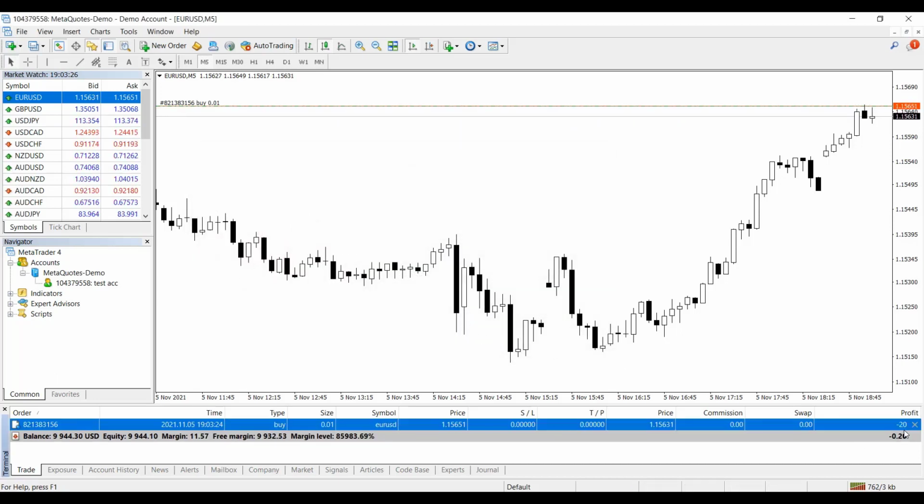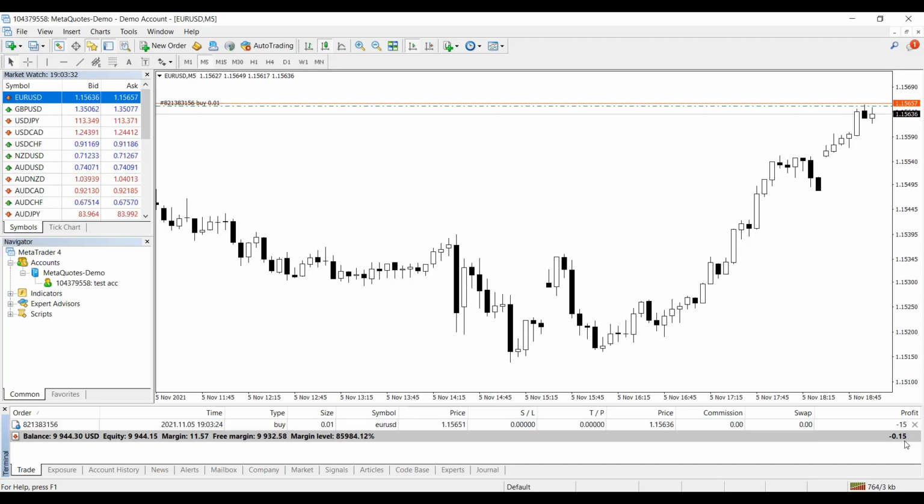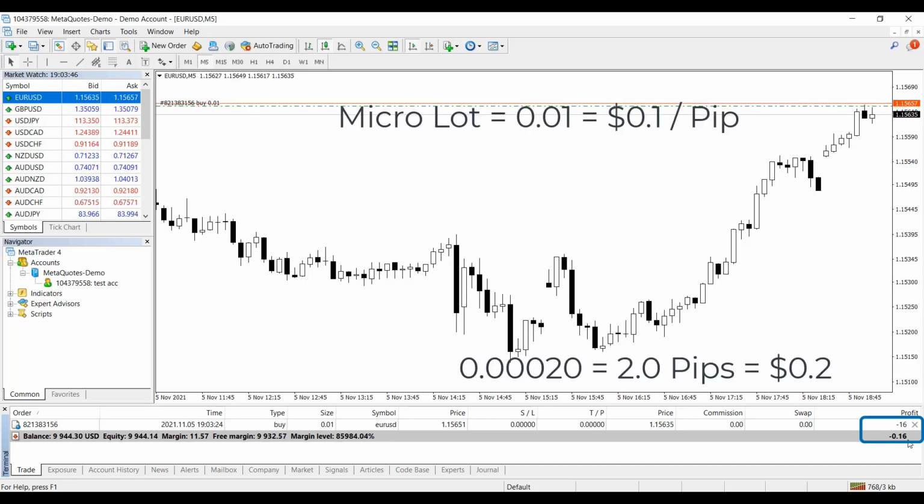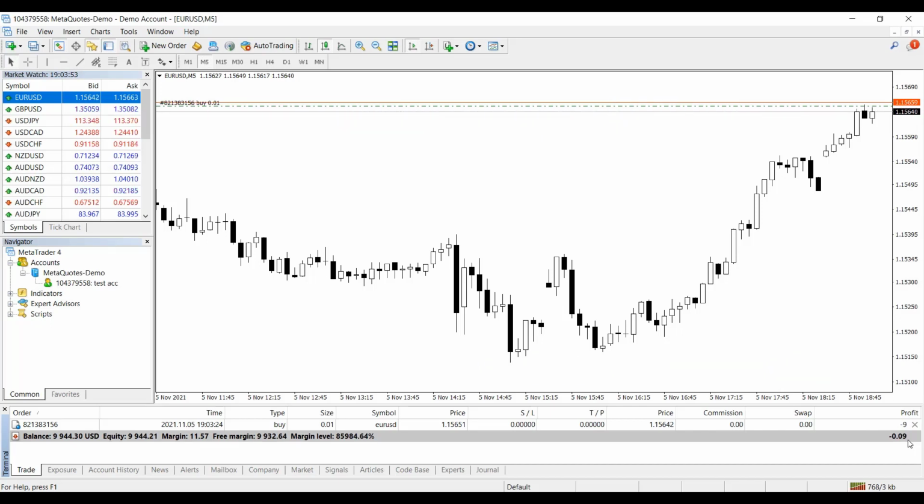When I open a new order, I have minus $0.2, which means 2 pips. And as the price changes, the current profit or loss is changing. But now you see that I have 10 times smaller loss than in the previous example. Micro lot size defines that 1 pip will be equal to $0.1, and with my 2 pips I have loss of $0.2. As the price changed, the profit changes. So you can see here values around $0.2, 0.15, 0.17, and so on.